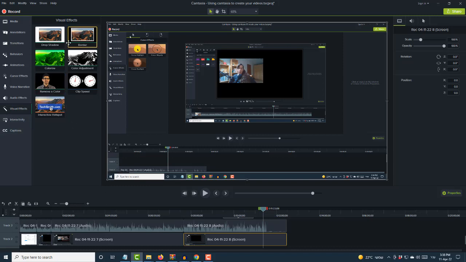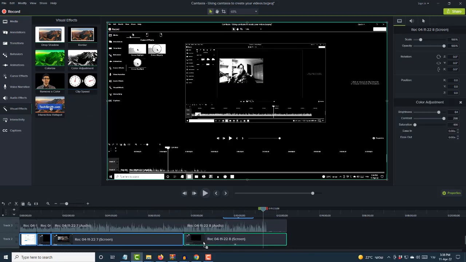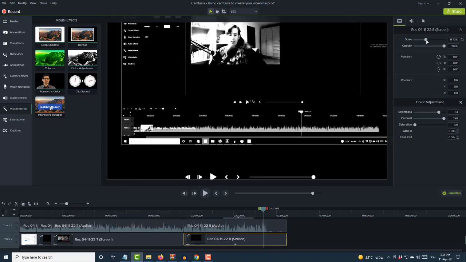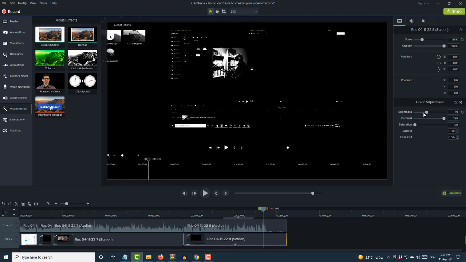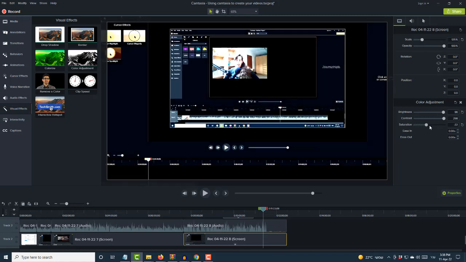The same thing goes with color adjustment. I'm just selecting the part where I want to adjust the color. I take the color adjustment and I just drag it to the part where I want to add it. And now I can adjust all kind of things in the color here. Probably the opacity, the scale I see I can play with, brightness, contrast, saturation, things like that. Now I don't recommend playing with that all too much.